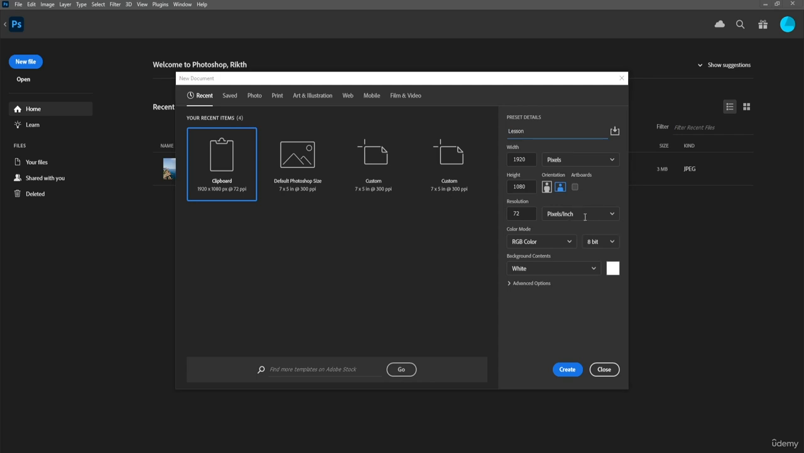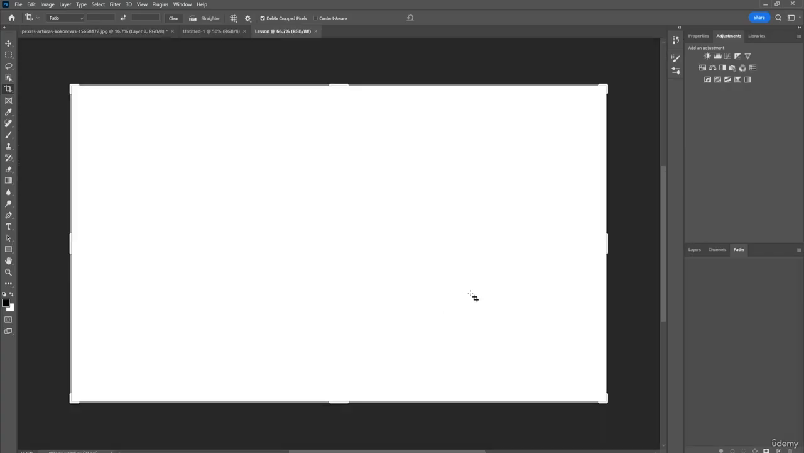So there is the color mode, then the bit option, then the white option. So this is basically the only thing that you have to make sure that you have checked. For example, this will give you a background content of this color appearing over here. So let me create one and I will show you. Look at this one.